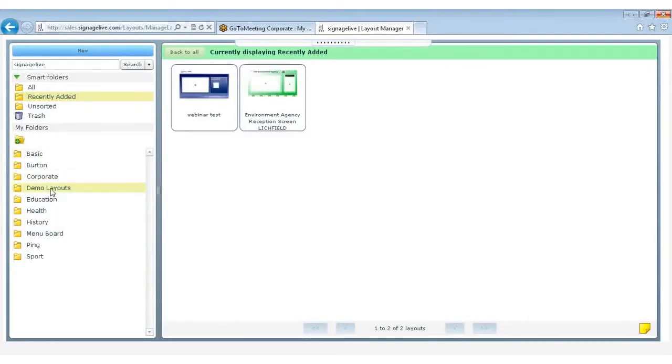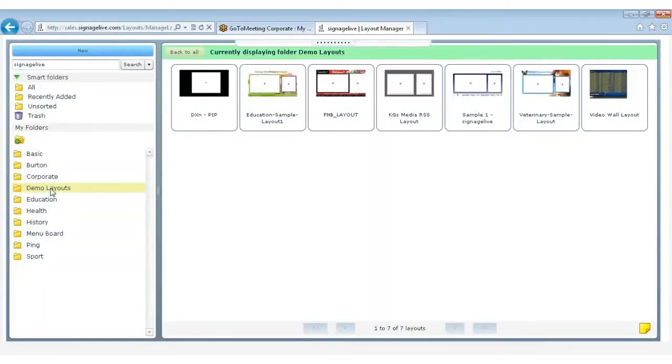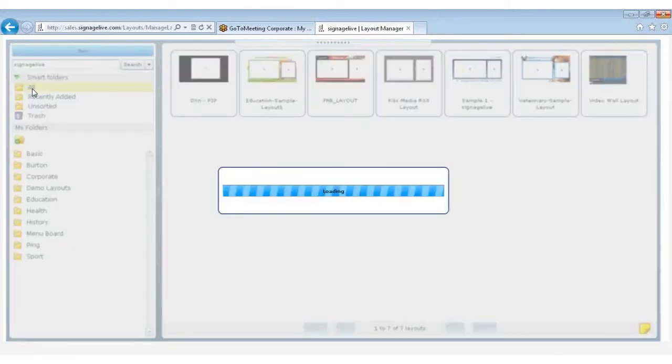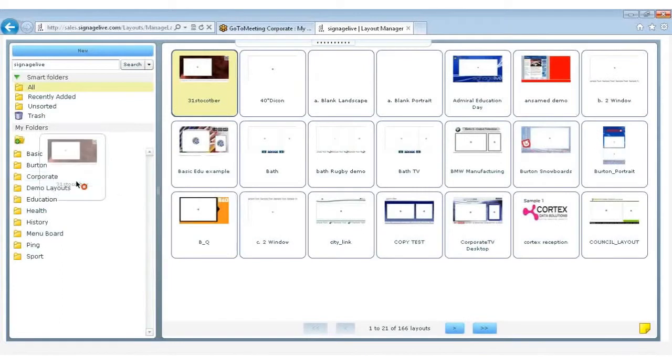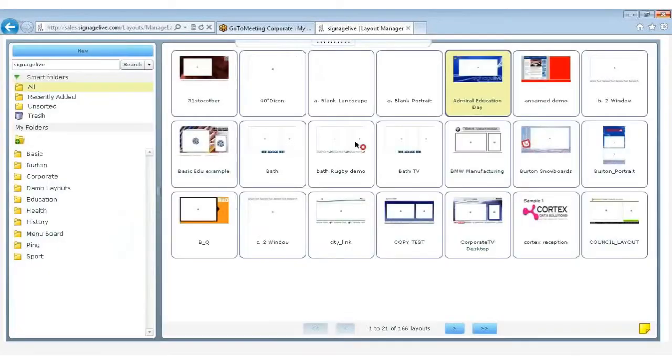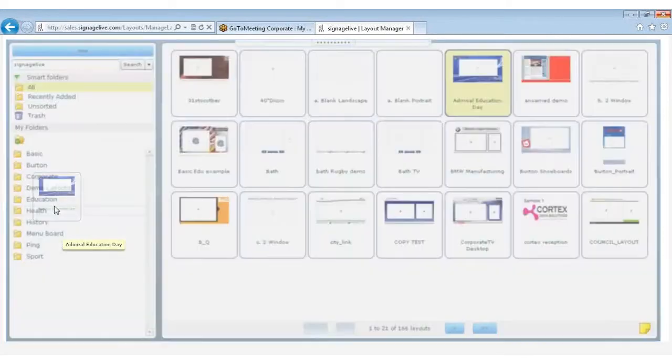For instance, if I go into demo layouts, all we have now is a series of layouts that we've just dropped into that folder, and I'll show you how you can do that. So if we go back to all, what I'm going to do here is pick a thumbnail and then drag it into one of the folders that we've created. We'll put this one in education. So it's just copied that into there.